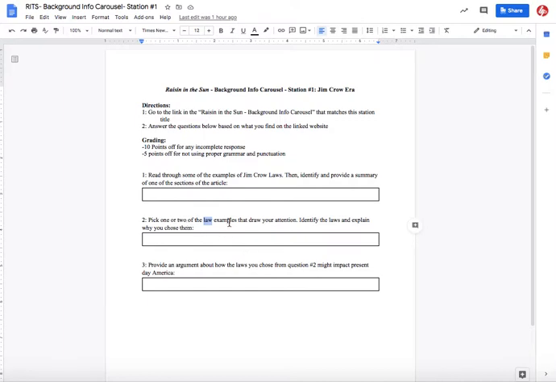You're going to pick one or two examples that just draw your attention. I want you to name those laws and explain why you chose them. Why did they draw your attention? The last thing you'll need to do is provide an argument about how the laws you chose, or better yet, this question here, might impact present day America. After you've completed that, you are finished with the activity. You can submit it and you're good to go for the day.